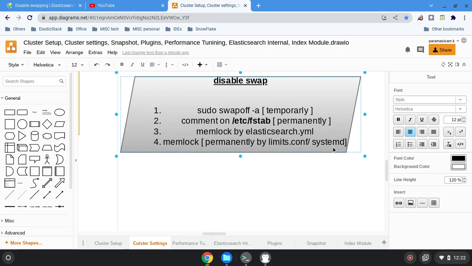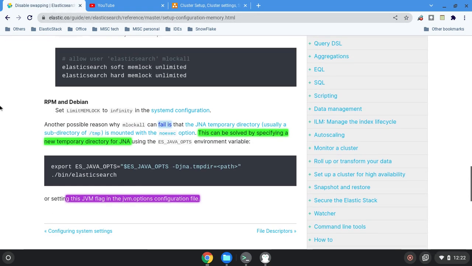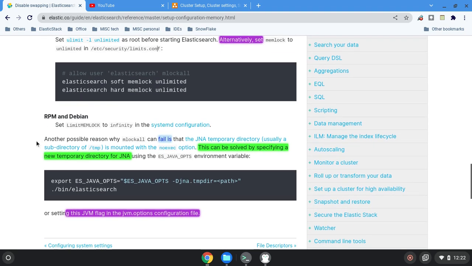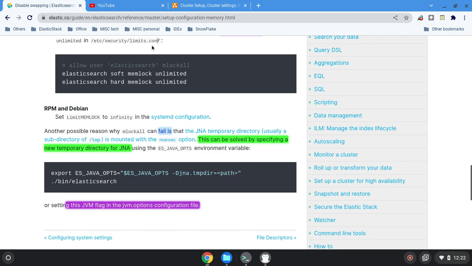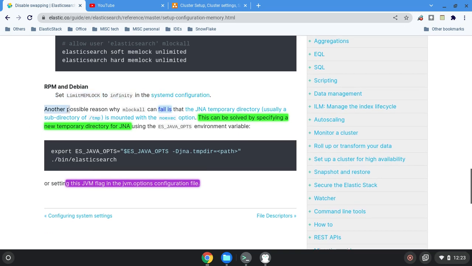So the third approach is memory lock by Elasticsearch. If it is not able to happen, you can try with the limits.conf files or the infinity system configuration files. Okay, there is one more possible reason they are saying that memory lock is not happening.